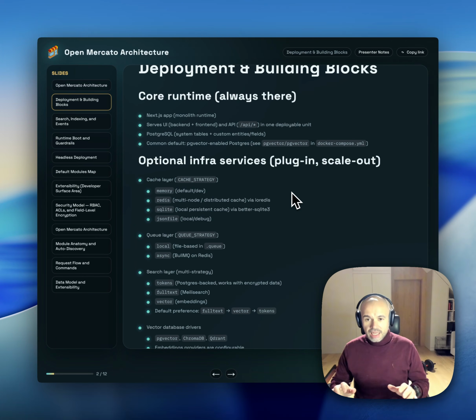Then, when we go further, we have a PostgreSQL database with PGVector enabled for vector search. We have a vector search feature as well. It can be switched from PGVector to other vector databases like Qdrant or, I don't know, there are a lot of different vector databases on the market, so you can support them all, like ChromaDB or whatever you like. So it's fully customizable, fully switchable by different strategies.